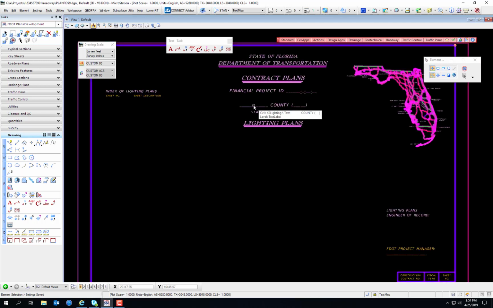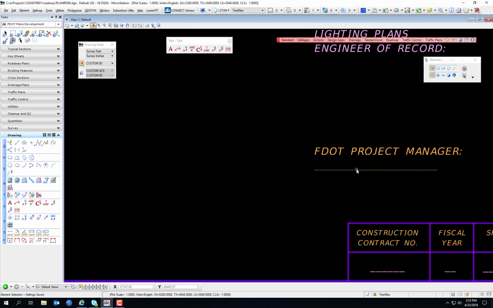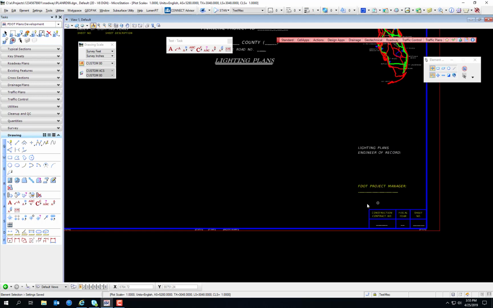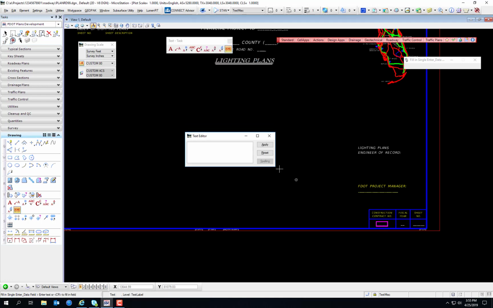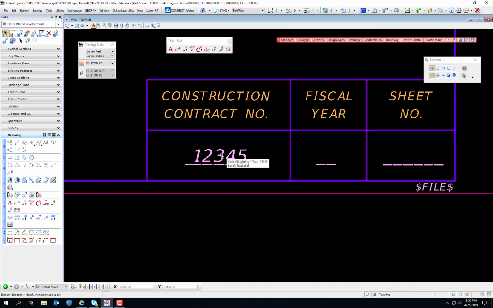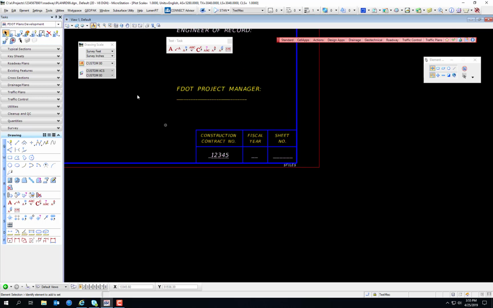Okay, so what do I see here for enter data fields? Construction contract number is an enter data field that's not filled in by Sheet Navigator. So let's go ahead and try to fill that in. I'm using the fill in single enter data field. I'm going to highlight that and put in 12345, sounds like a great contract number, and enter a data point. Now you see that enter data field has been edited.